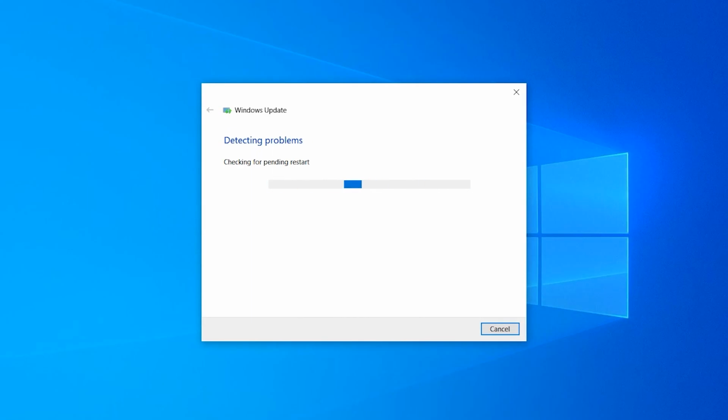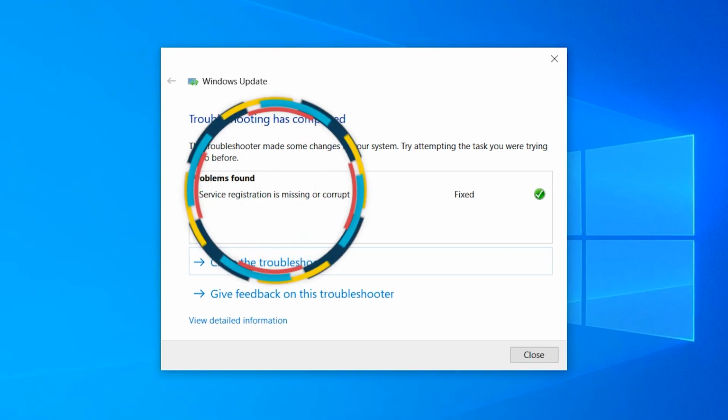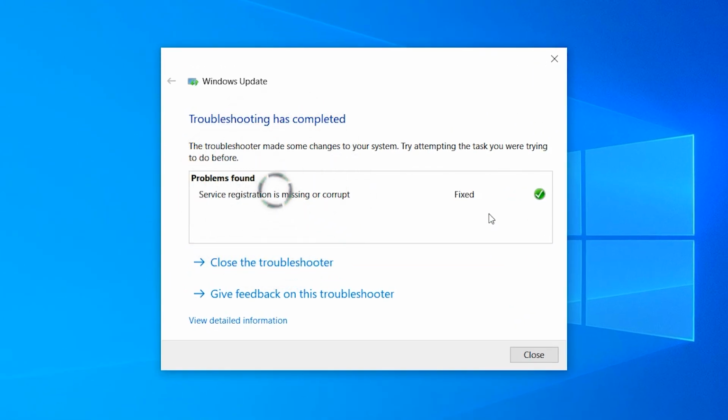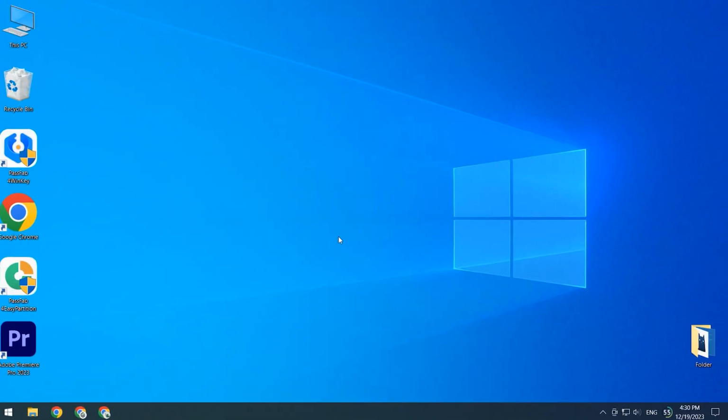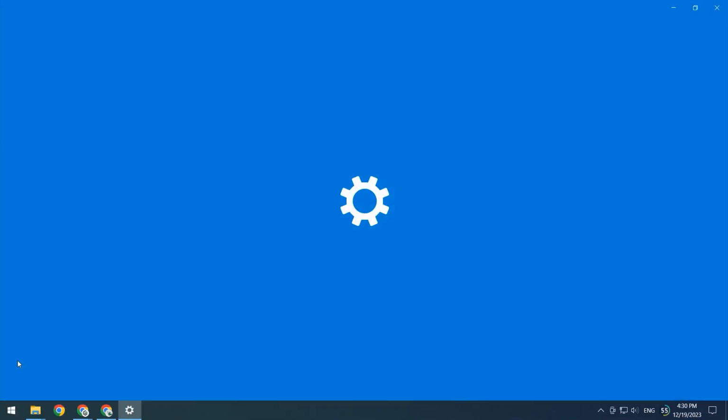Wait for the troubleshooting to finish detecting and fixing the problem. When it is done, it will show the cause of the trouble. Then you can try the Windows Update again. If it doesn't fix it, try the next method.